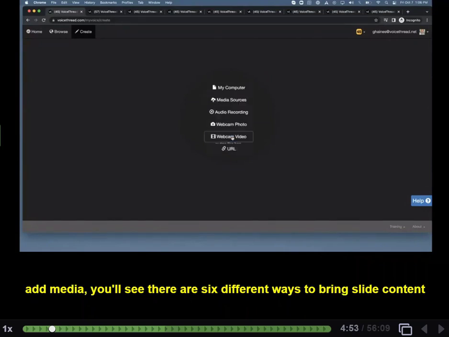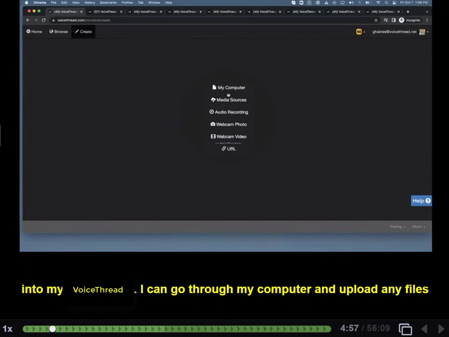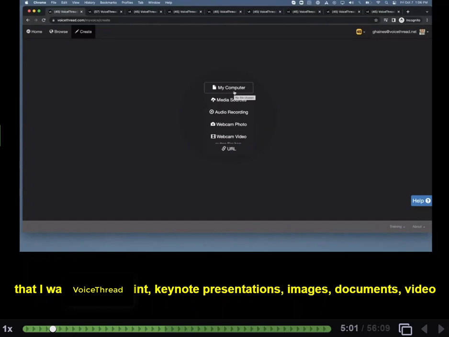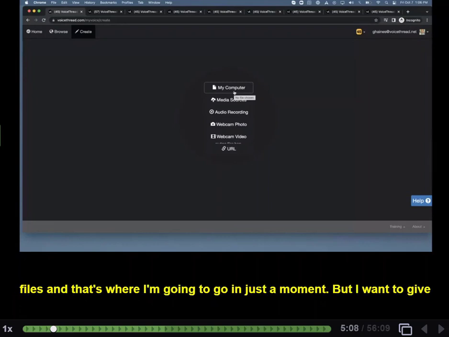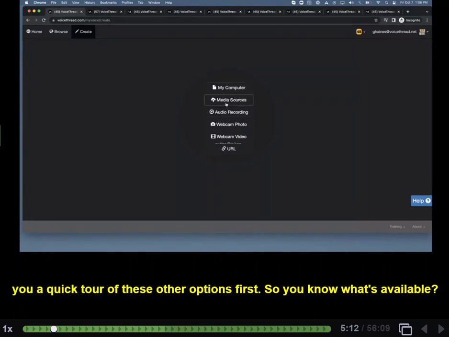So if I click Add Media, you'll see there are 6 different ways to bring slide content into my VoiceThread. I can go through my computer and upload any files that I want: PowerPoint, Keynote, presentations, images, documents, video files, and that's where I'm going to go in just a moment, but I want to give you a quick tour of these other options first, so you know what's available.